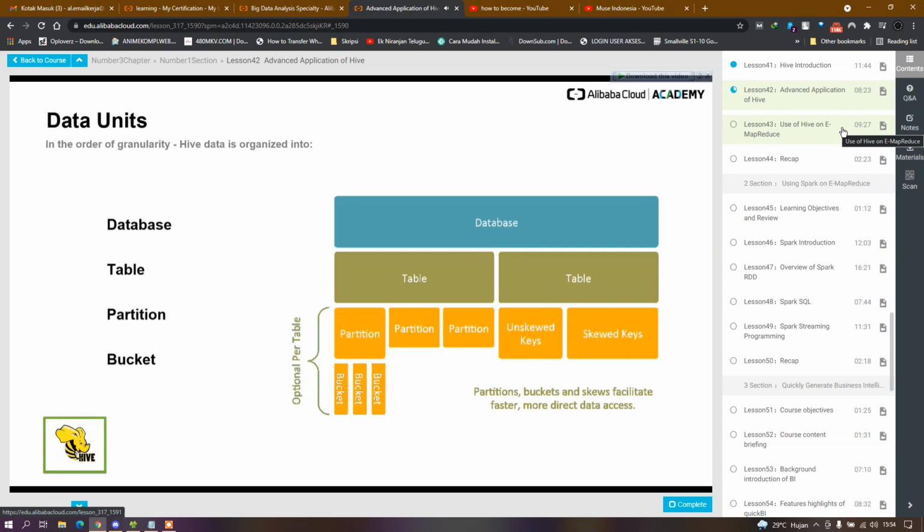It is the user's job to guarantee the relationship between partition name and data content. Partition columns are virtual columns. They are not part of the data itself, but are derived on load.